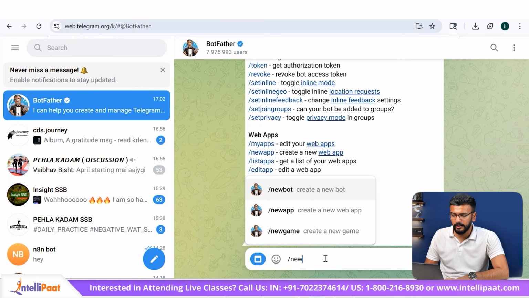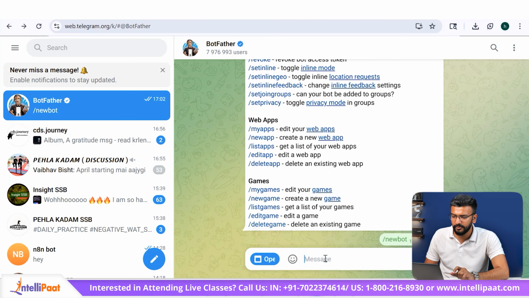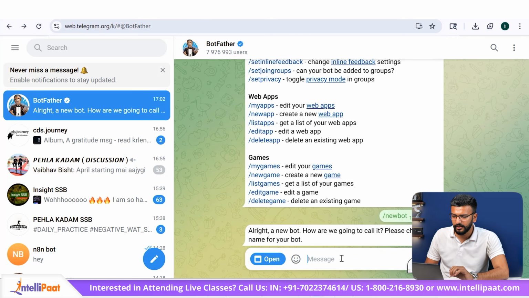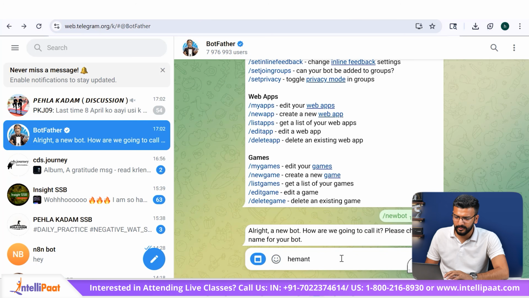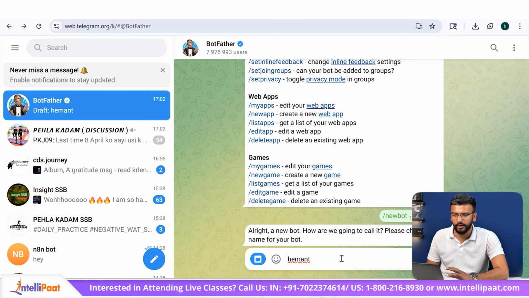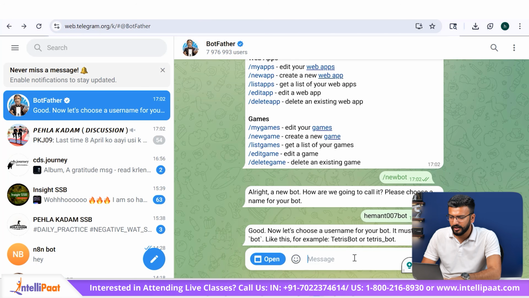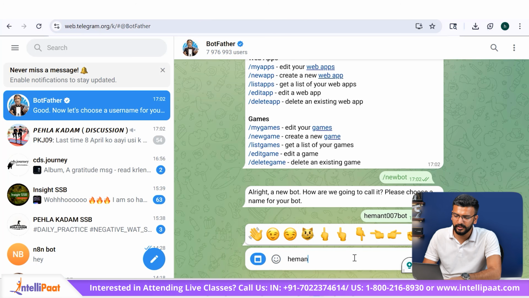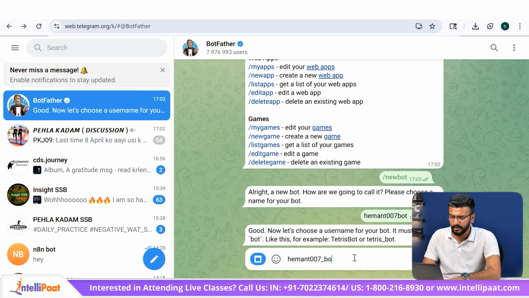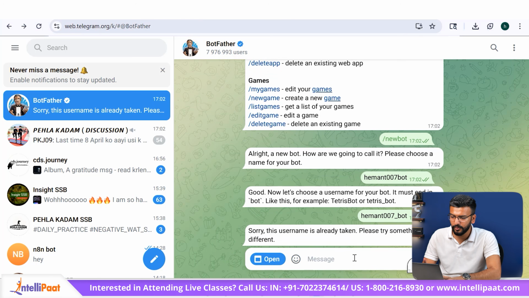and here we have to give the name for our bot. So I've given my name with 007 and bot. That's it. So we have to choose a username for that. So we'll be going with the username, that is Hemant007_bot. That already exists. So we'll just modify the username.